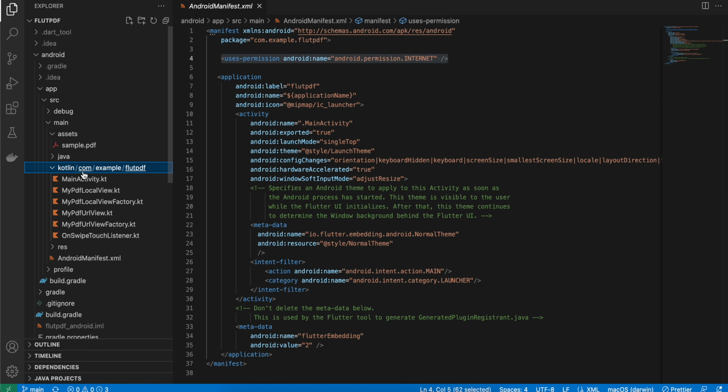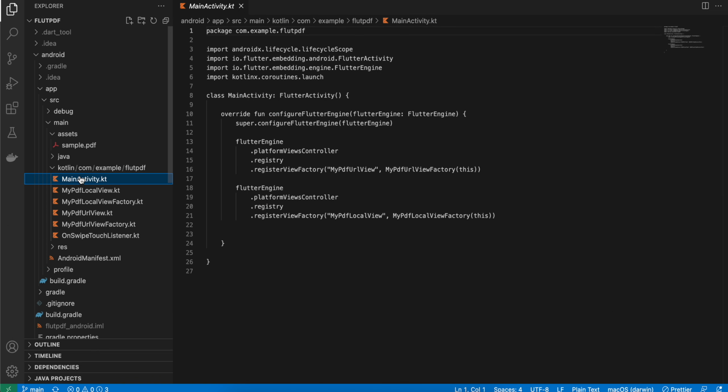Next, go to kotlin, go to MainActivity.kt, and here I have registered two of the views. This one is for displaying a PDF from a URL, and this is for displaying a PDF from local. So use whatever you need.